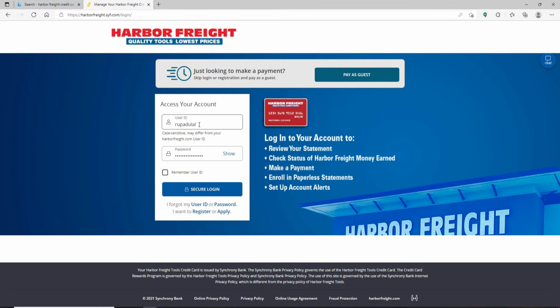In case you've forgotten your user ID, you can retrieve it by clicking on the user ID link right beneath the secure login button. Similarly, if you happen to forget your password, click on the password link right next to the user ID link and follow the instructions so that you can reset to a new password, which will be easier for you to remember.